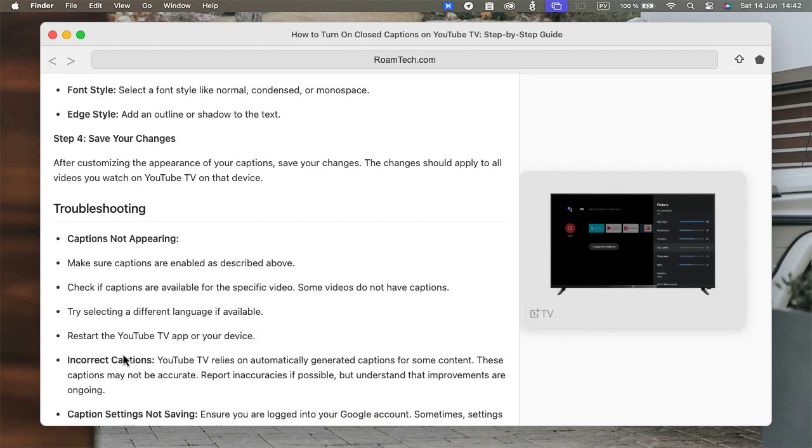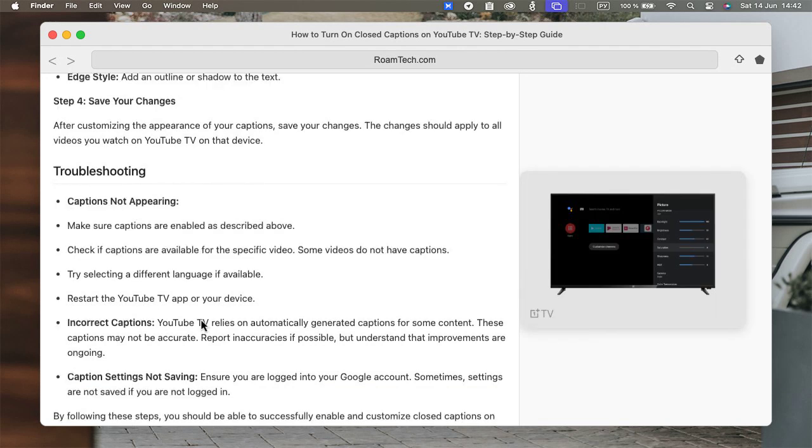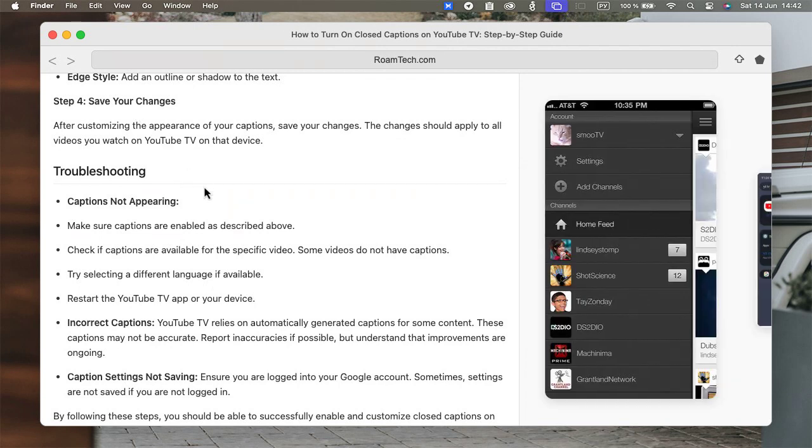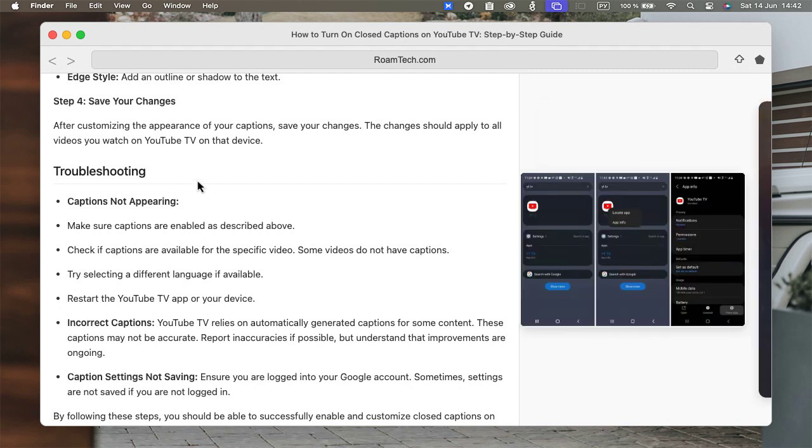4. Look for the three-dot icon, usually located in the top right or bottom right corner of the video player. Tap on it. 5. From the menu that appears, select CC or Captions. 6. Choose your preferred language if multiple options are available, or simply select On to enable captions. 7. The captions will now appear on the screen.